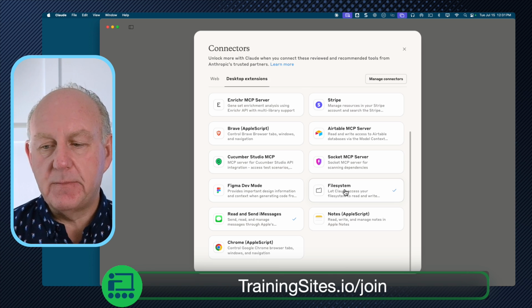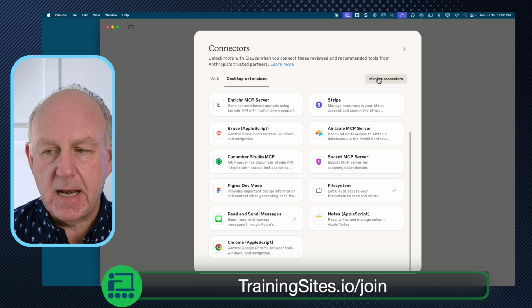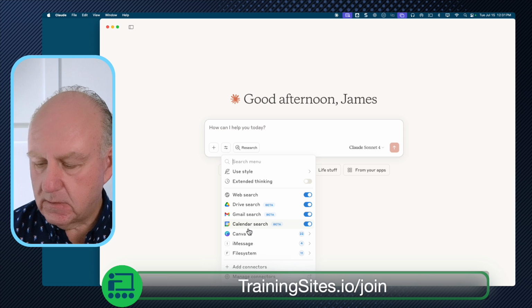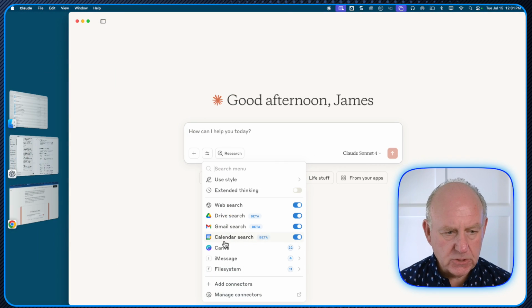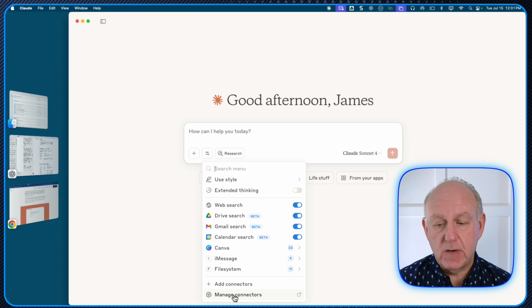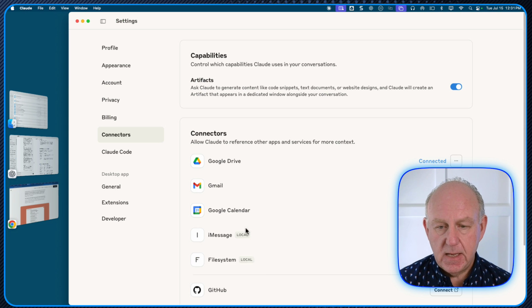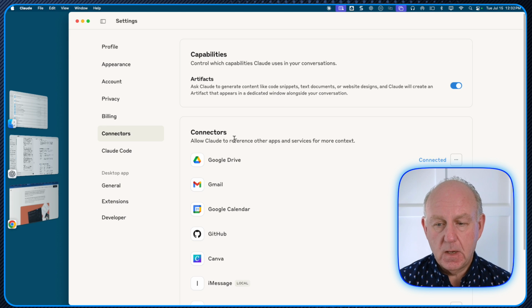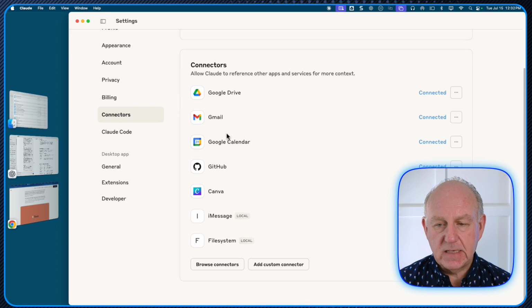What this means is I'm going to open this one up. I'm going to hit Manage Connectors here. And let me close this so you can see it as well. If I go back to the settings and I scroll down to the bottom, I want to make sure that you can see it. You can see there's Add Connectors, there's Manage Connectors as well. So I'm going to click Manage Connectors. And you can see that it brings up a little bit of a different screen, right? On mine, I've got these connectors that are here. GitHub is one, Canva, iMessage, and File System.